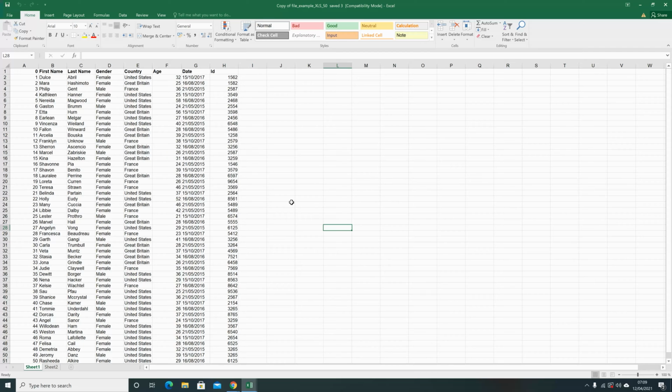In today's tech tip, you're learning how to print grid lines in Microsoft Excel.